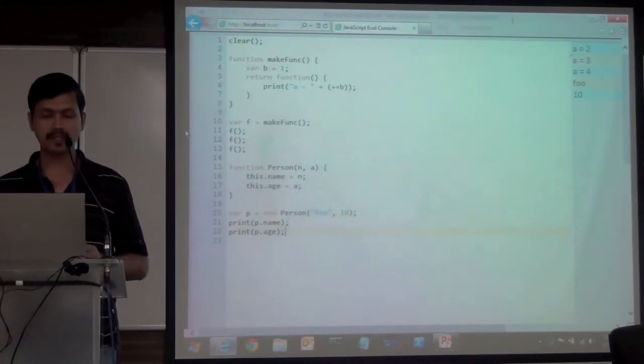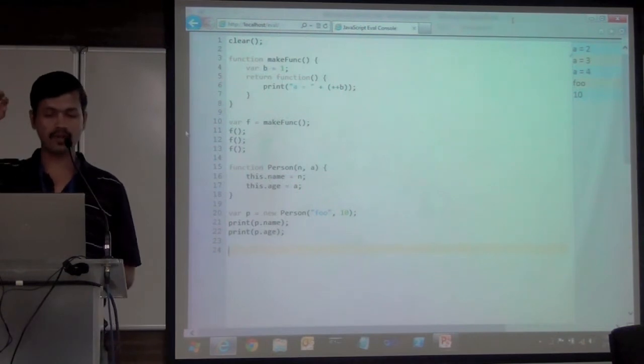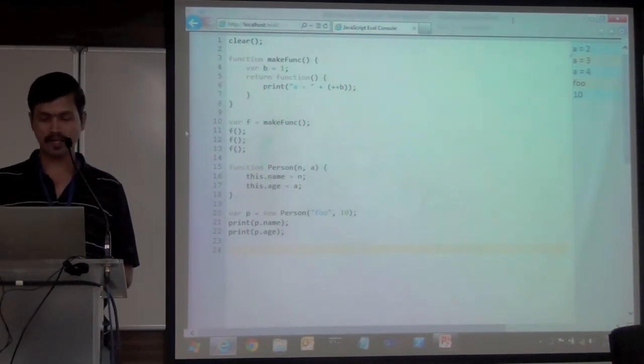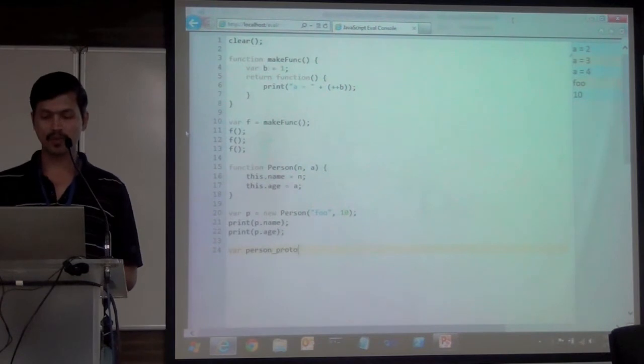Why do we say that? This particular code, if I was writing it the way JavaScript is meant to be used, I would probably write it something like this. I'll say var person_proto, right? And I'll say name is... it doesn't matter what the initial values are. So let's say I do that.